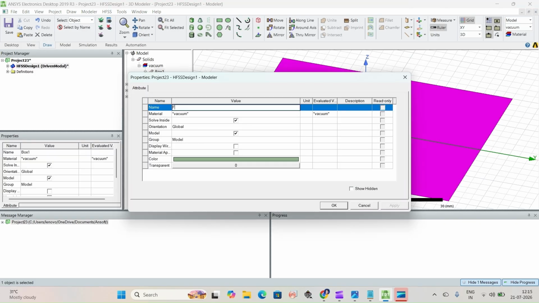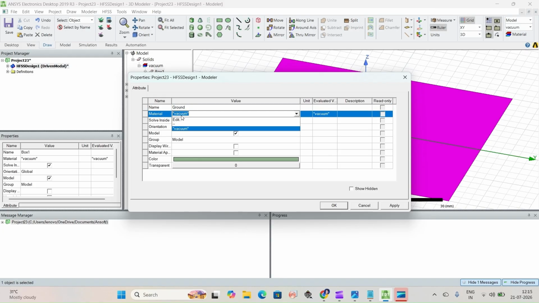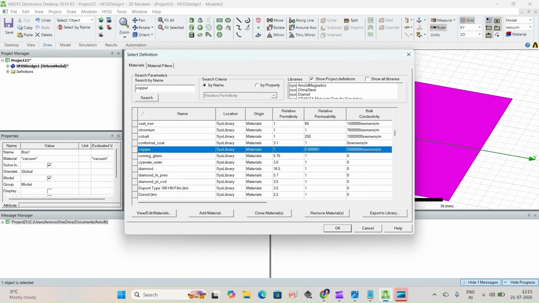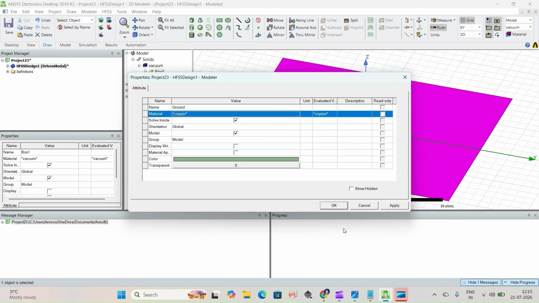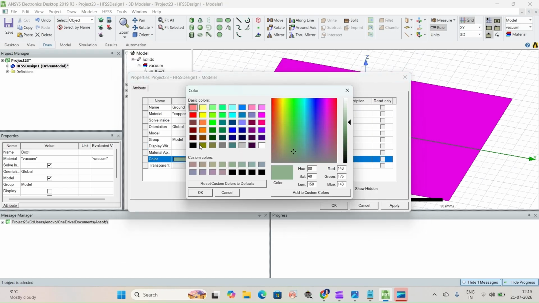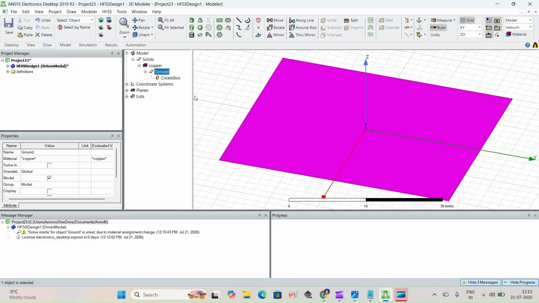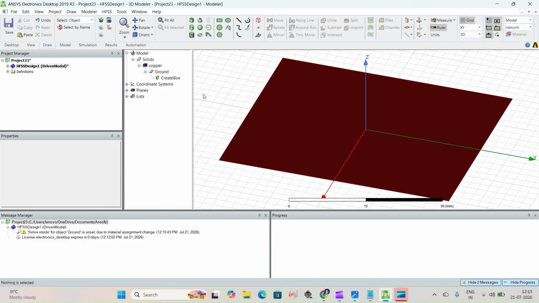Here you can write GROUND for the ground. Then go to edit, and you have to assign the copper material. So here you can write copper. Then you can give any color. No need to make it transparent. So click OK. So the ground plane is created.